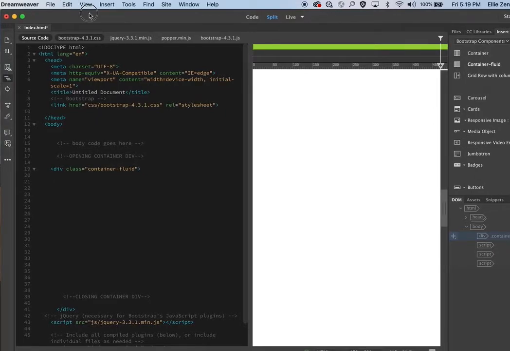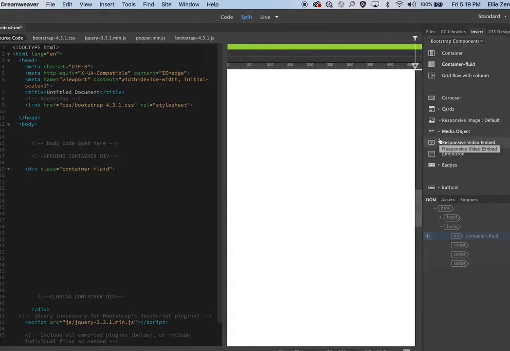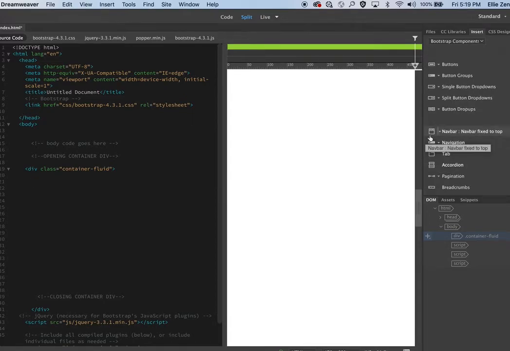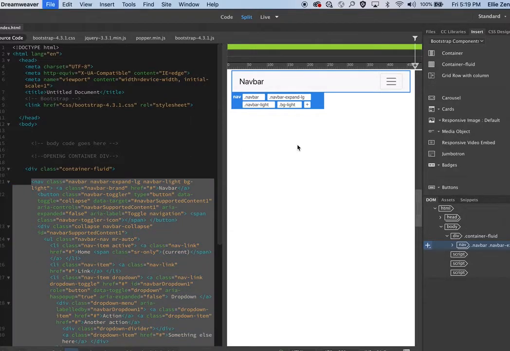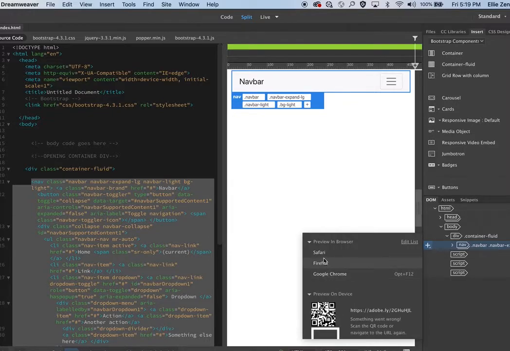Now, the next thing I'm going to add here is a navigation. I'm going to move this up here, and you see that I have a navigation tab. If I click it, because there's an arrow, it gives me options in terms of what kind of nav I want to add. For this one, I'm going to add a basic nav bar, save this, and preview this.